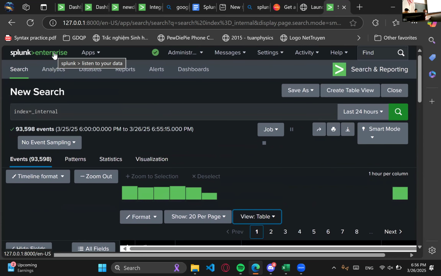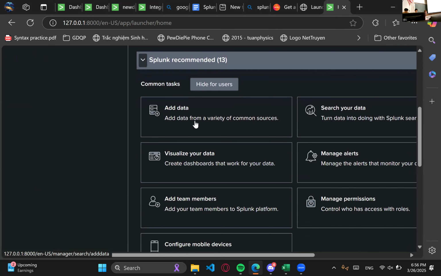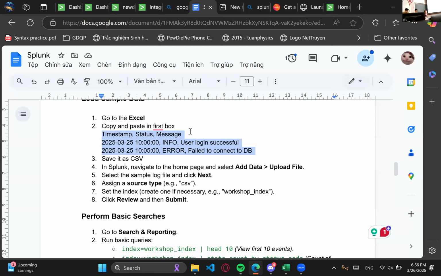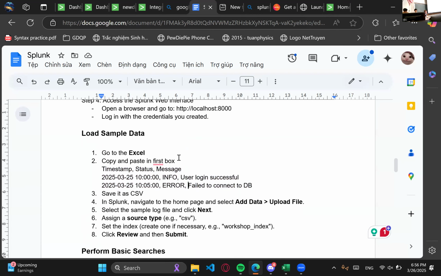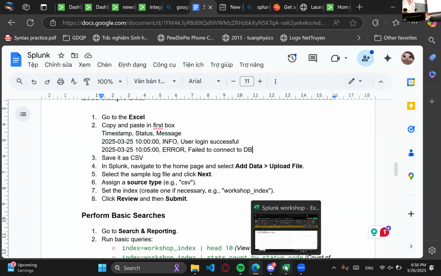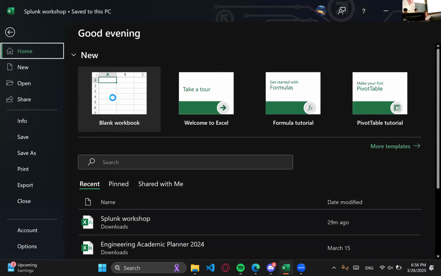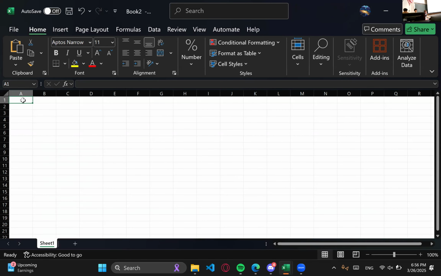Now to actually do your own data, we're gonna click back to the homepage, click on Splunk Enterprise if you downloaded that. And here, if you go back to the docs we shared on Discord, under Load Sample Data, we have some instructions. So copy and paste this very minimal but efficient data. You can go to Excel or Notepad, whichever one you want to use. Let's make one, and then just paste it to this first column.